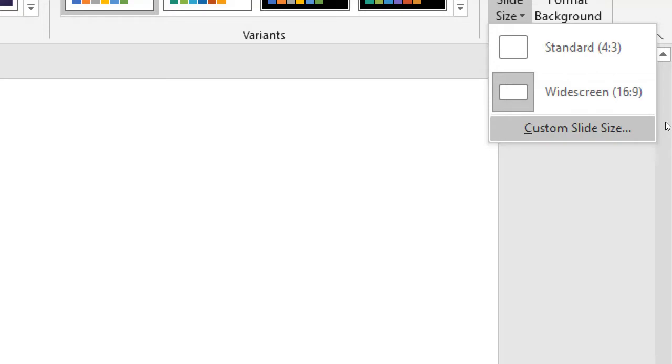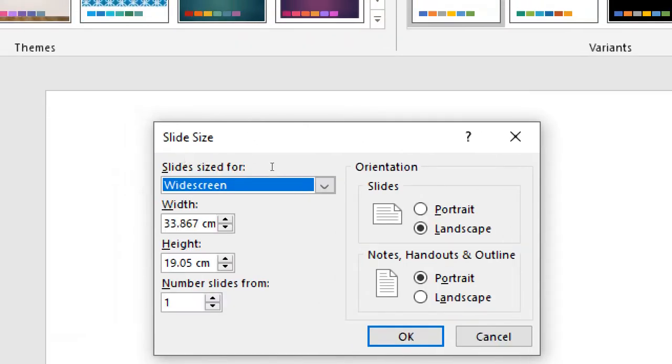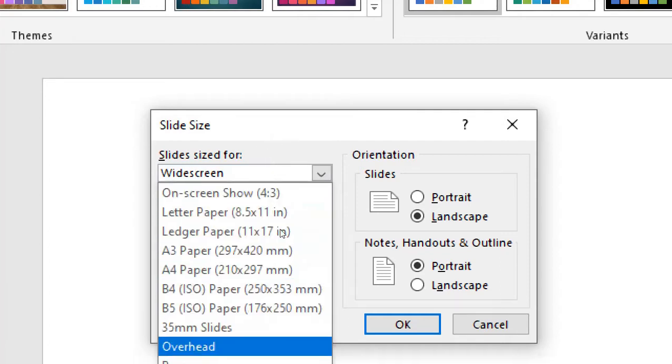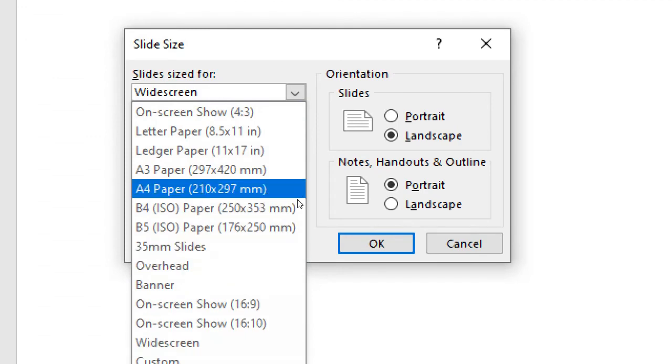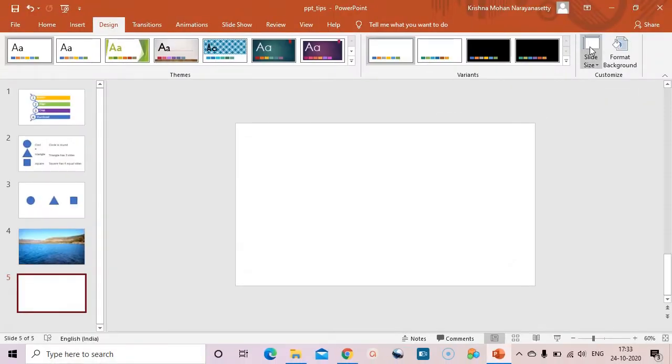So we can also change to different sizes, custom sizes. So we can choose how many pixels you want, whether it is centimeters or pixels. So for example, on-screen show, letter paper, there are so many formats, right? You can choose anything. You can choose, for example, 16 to 9. So we have chosen the size.